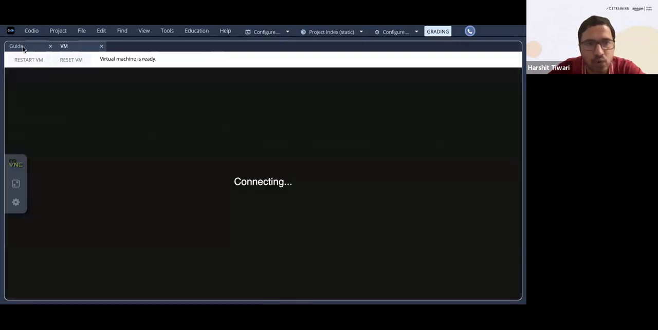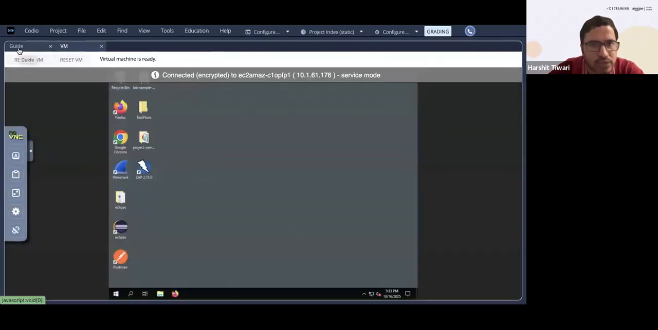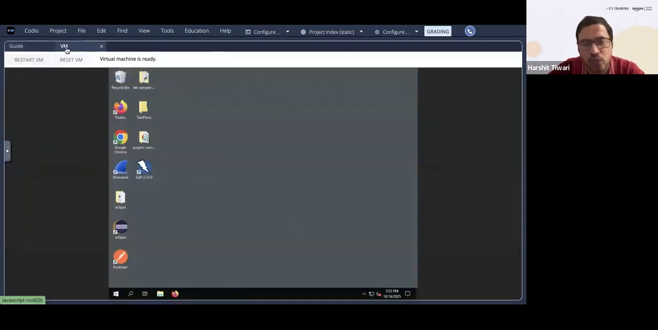So anytime you come back to Codio and you want to use the virtual machine and the instructions at the same time, you click on guide, it goes back to your instructions. You click on VM, it goes to your virtual machine. Now you see this is my virtual machine, right? You see you have the start button.